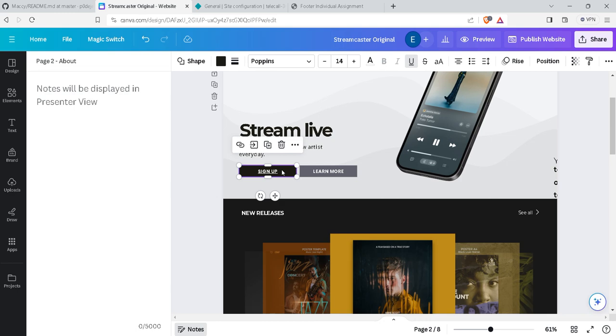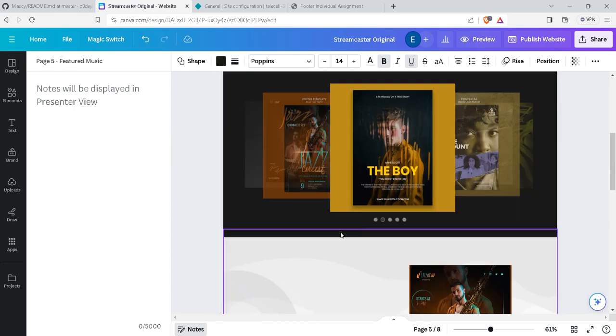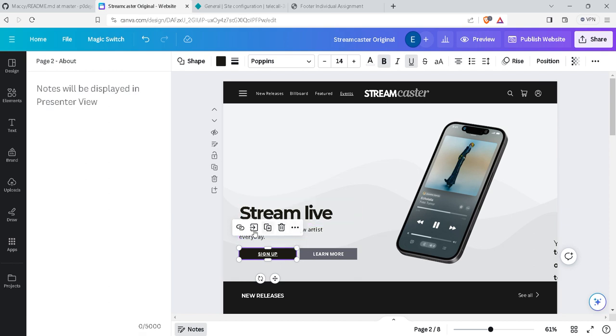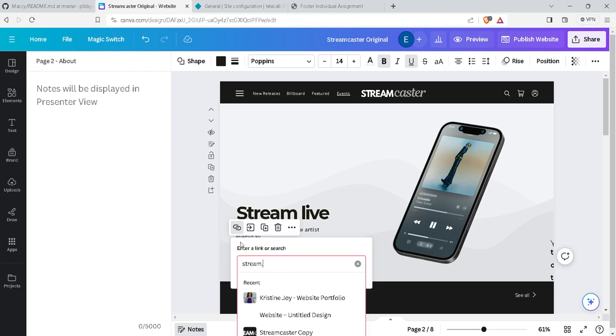Same for the other elements. Like for example, you want this button to go somewhere, to go to a certain section of the page, or if you want a multi-page website, you can actually enter here the URL. For example, let's say streamcast.com/signup.